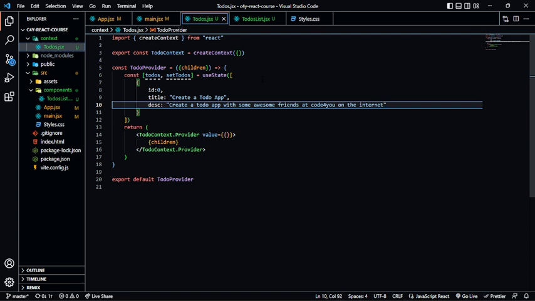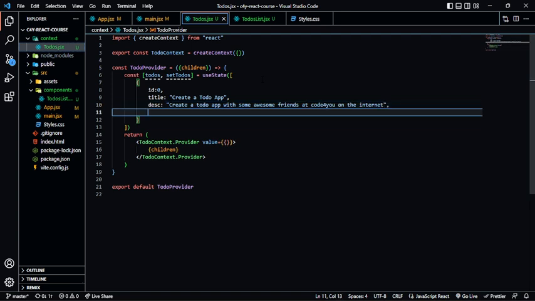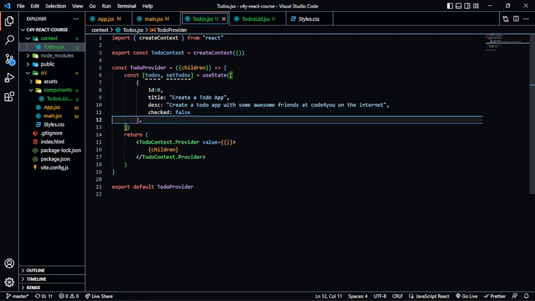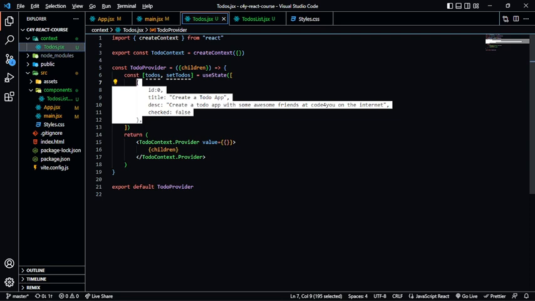Yeah, so do I need something else? Okay, checked. I want to add a checked field just to check if it is checked or not. So I'll just put false for now, meaning the checked field is not actually checked. So comma, because I would like to add more to-dos.